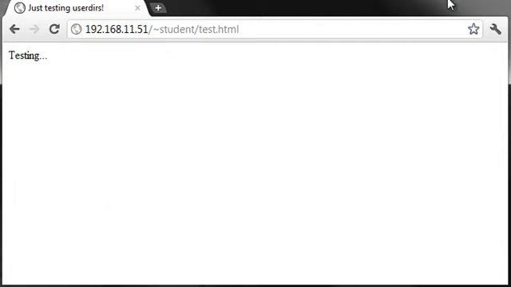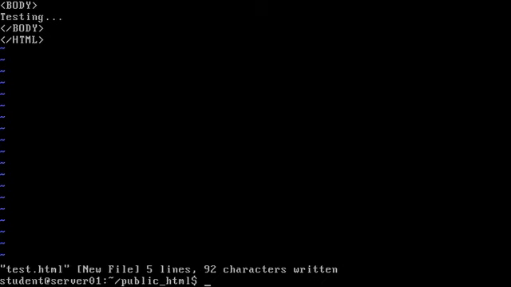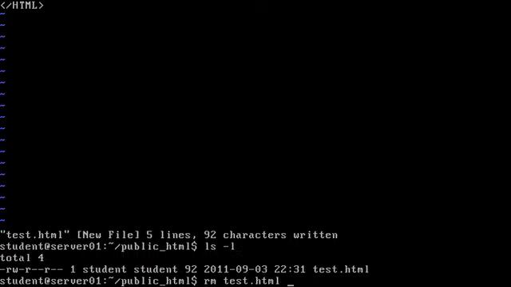Using this, you can pretty easily let employees or family members set up their own websites on your server. One caveat is that PHP will not work on userdir. I'll leave that up to you to learn how to turn it on.